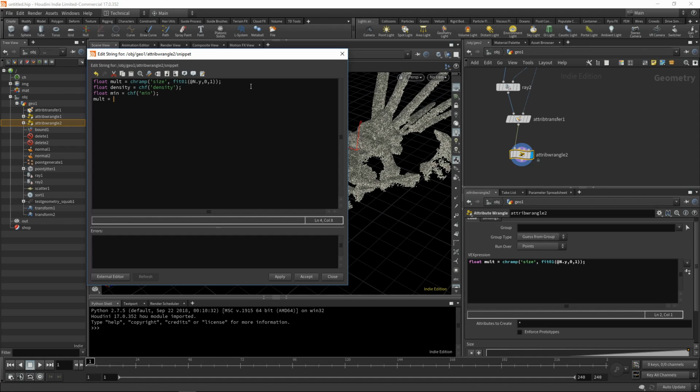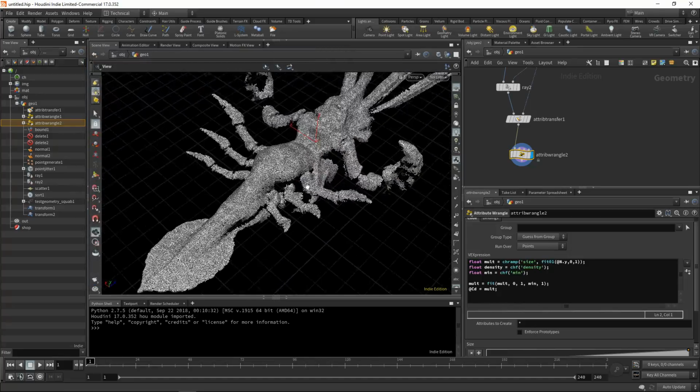So next we can say mult equals fit. So fit is a bit different to fit 0, 1 in that it takes a value. So in this case we're going to take mult, and it takes the minimum, so 0, and the maximum of our existing value, and then fits it between a new value. So we're going to say for our new value min, comma 1. Next we can go ahead and say @Cd equals mult, and that's just so that we can visualize this. So we can apply and accept and see what this looks like.